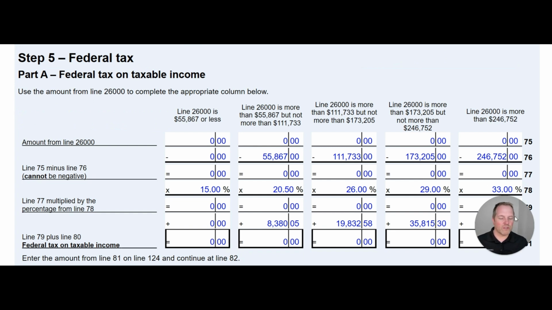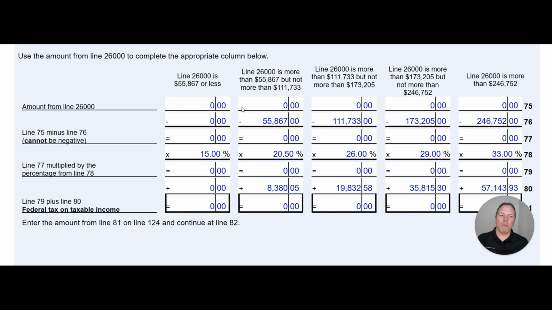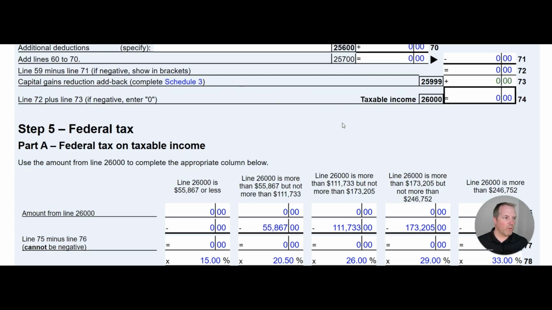And so there's this common perception, which is not correct, that if you make more money, all of your money is going to be taxed at a higher rate. In Canada, that's not the case, okay? The way it works, we have something called a progressive tax system, which means as you make more money, you pay progressively higher amounts of tax. And so the way it works is this.